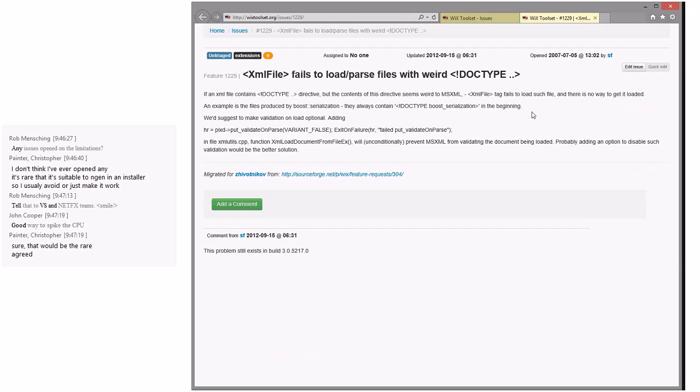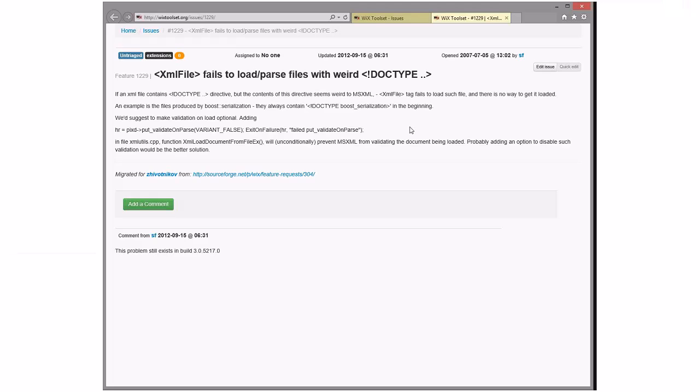It might, but whatever. XML file fails to parse with weird doc type. Oh gosh, please, can we make doc type go away? Validate on parse. That seems wrong. Oh, I see. They're trying to get the doc type to be disabled, and the only way to do that is to not validate at all? I think that's what it's doing. Maybe XML file shouldn't bother with validation. I mean, really, what's it going to do? It's just going to error during install because you typed in the wrong stuff.